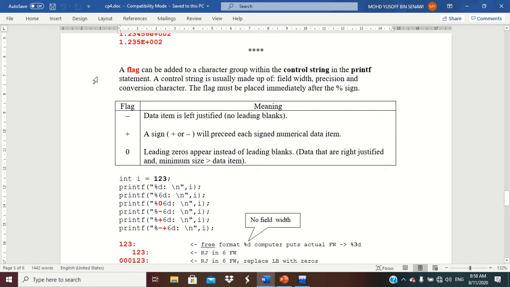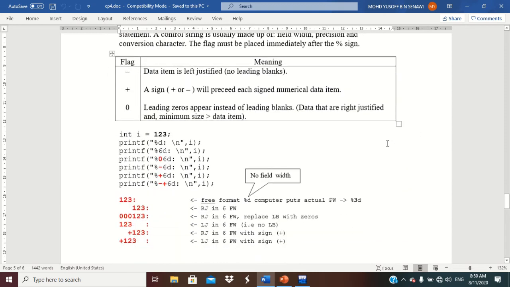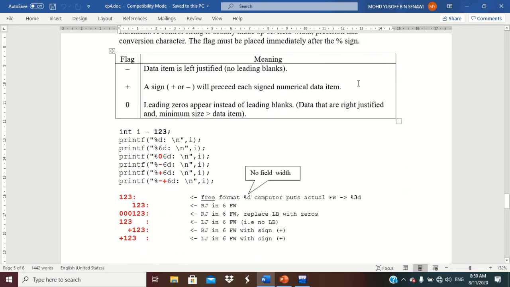Finally, flag. A flag can be added to a character group within the control string. Okay, within the control string, between these 2 single quotes. In only the, of course, printf statement. So a control string is usually made up of field width, precision, this is precision, and conversion character. D, E, F, those are conversion characters. And the flag must be placed immediately after the % sign. There are many flags. These are the more useful ones.